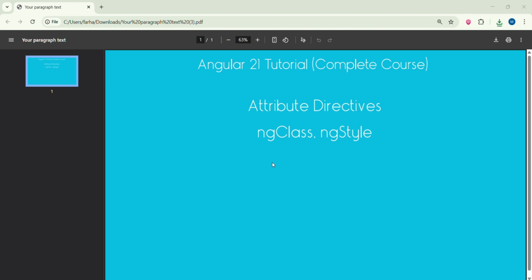So what is a directive? From Angular 2 all the way to Angular 20, we have used the concept of directives. There are two types of directives in Angular: structural directives and attribute directives. In structural directives, we had ngIf and ngFor. These are now deprecated because we have control flow statements like @if and @for.